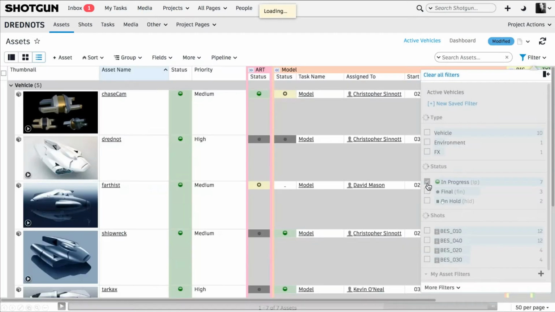So we can say, just show me items that are in progress, for example. We can even apply it to your own Shotgun login. So you can say, just show me tasks that have been assigned to me. And that would be based on my own Shotgun login. And then if I were to share that filter with somebody else, it would be personalized to their login as well. Or you can hard code it and say, just show me items that have been assigned to Christopher, for example.